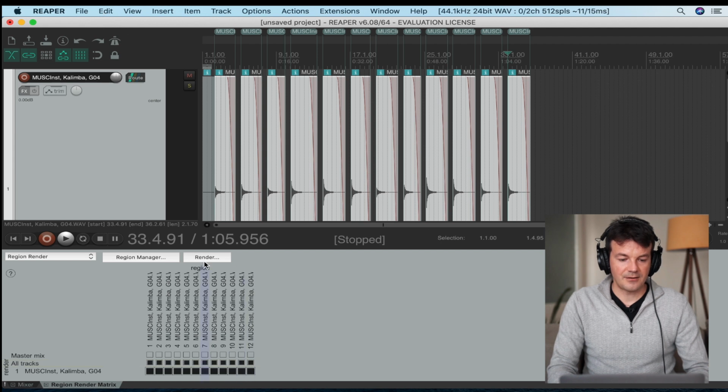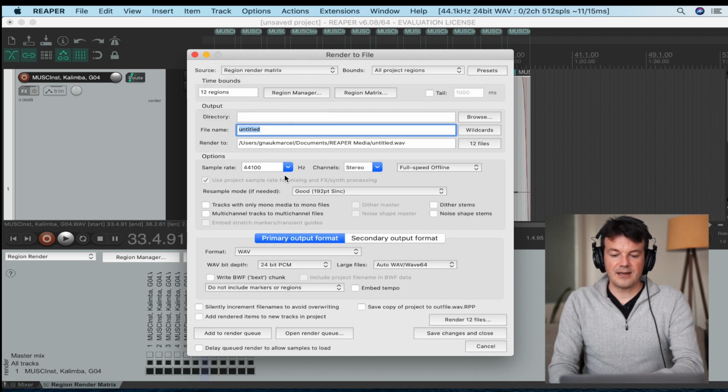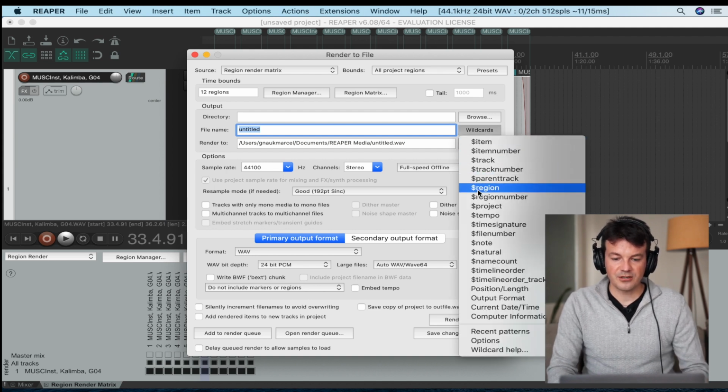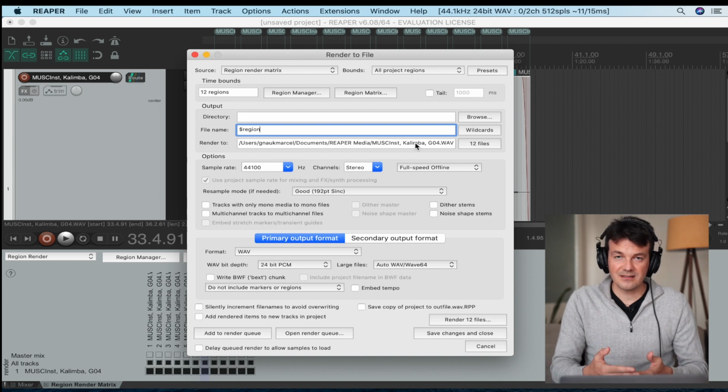Then we click on Render. We change this to Region Render Matrix. That's what we're doing. There's Render 12 files, but first we change the wildcard to Region 2. And then the name that I gave the file is already here, and later on it creates another number for the file that we're going to render out. Because if you know you have 12 hits, then that's what's going to be rendered: 1, 2, 3, up to 12.